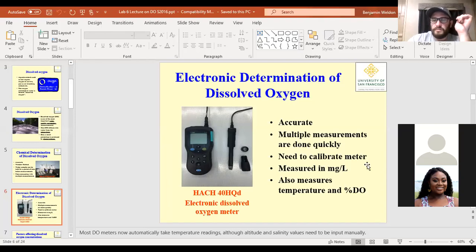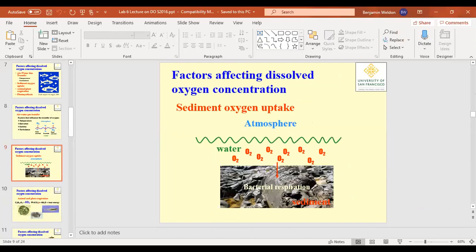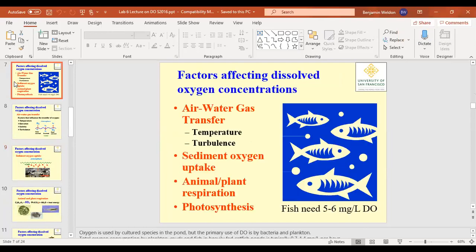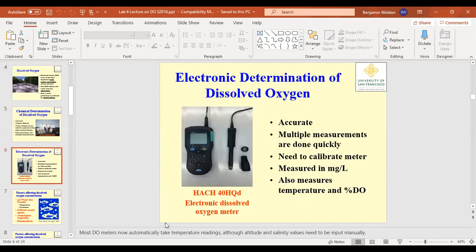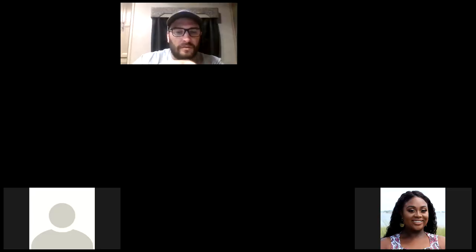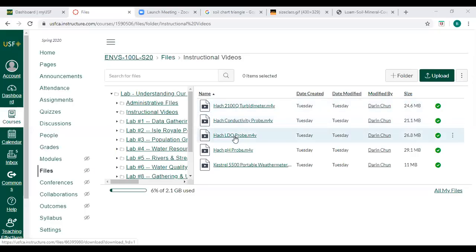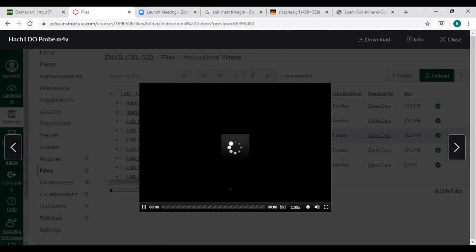The percent dissolved oxygen, and then it's spit out in milligrams per liter. So let me pull up that video. They're not very good videos, but if you can't hear it, let me know. I'll see what I can do.